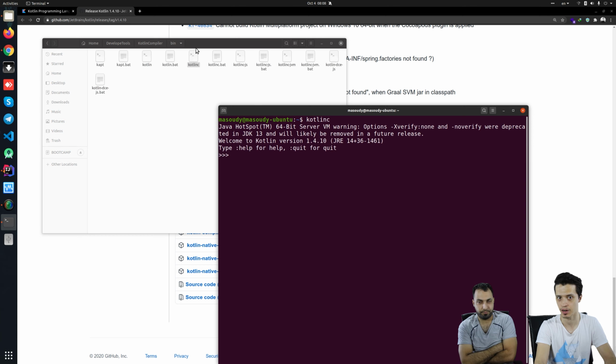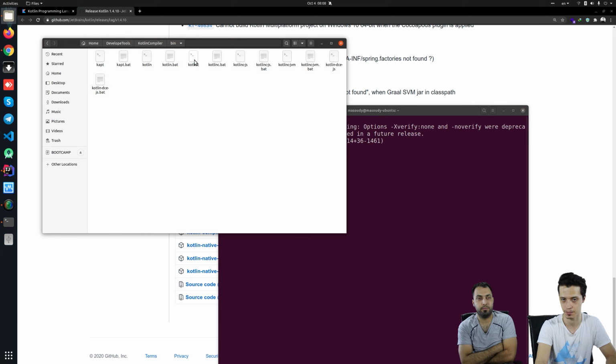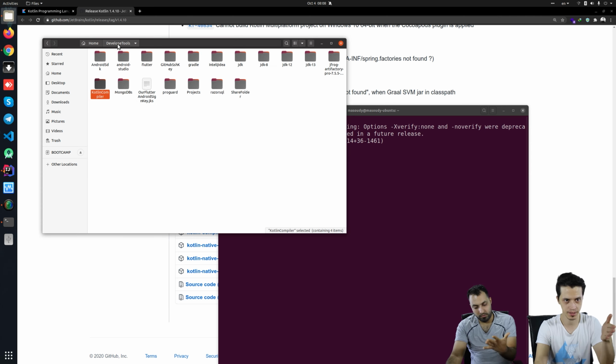It is seeing this file because it is searching for this file on the paths that have been added to the environment path. I've added this path to the environment path, and you can search to see how it is done on your operating system. So first things first, this is the compiler. Go ahead, download it, put it somewhere, and add it to your environment path.